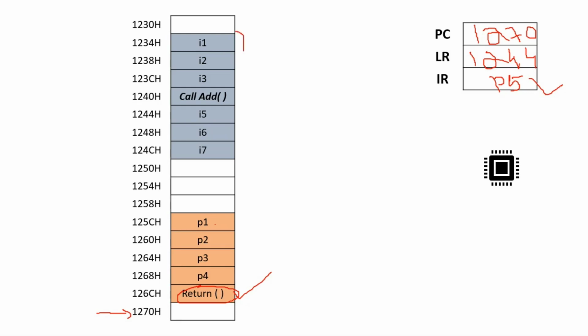Here in the main program, we have executed the first 4 instructions. So the processor has to execute I5 now. It has to go back from the subroutine and start executing the remaining instructions of the main program. Now how does the processor go back to this particular address 1244H, because the program counter is pointing to the next instruction after return, whatever data is there, that is 1270? So how do we get back to 1244?